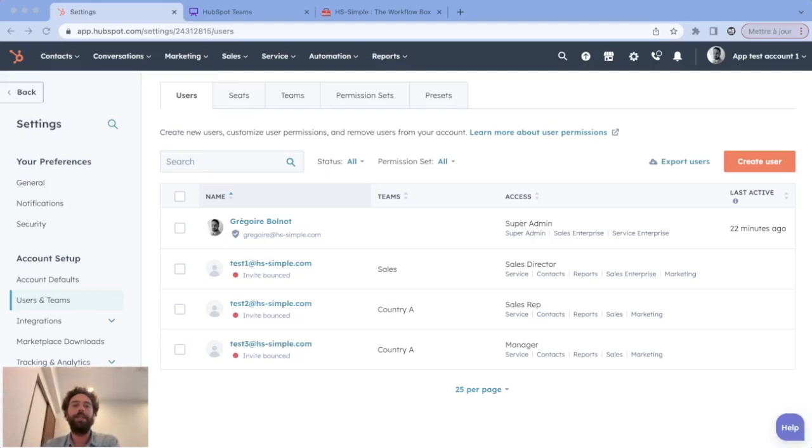Hi, I'm Grégoire, and today I will teach you how to control the visibility of each user for your database in HubSpot. So, in simple words, natively by default in HubSpot, all your users will have access to all the different HubSpot assets and all the different leads and companies and deals that are in your database.